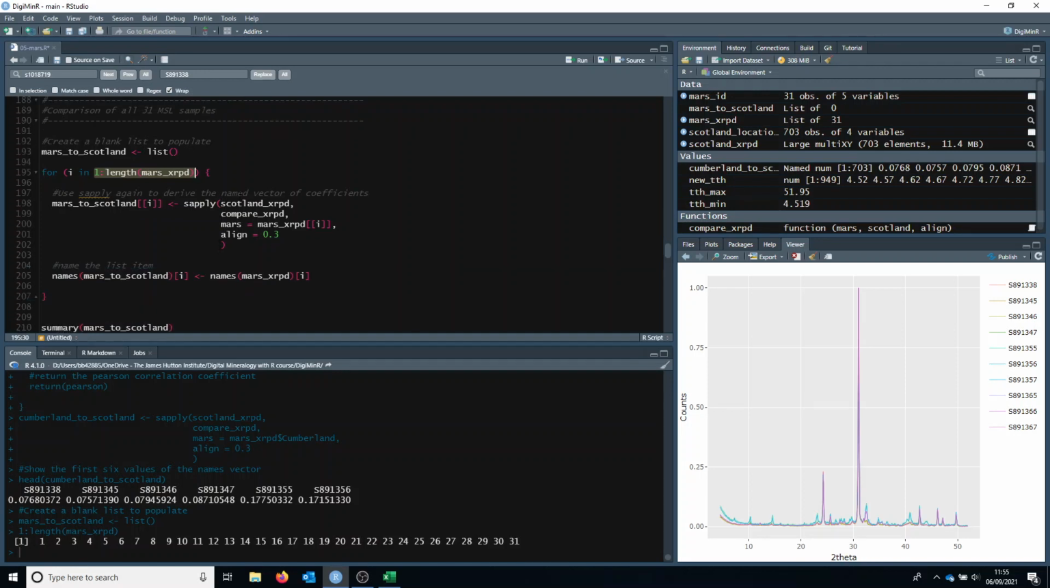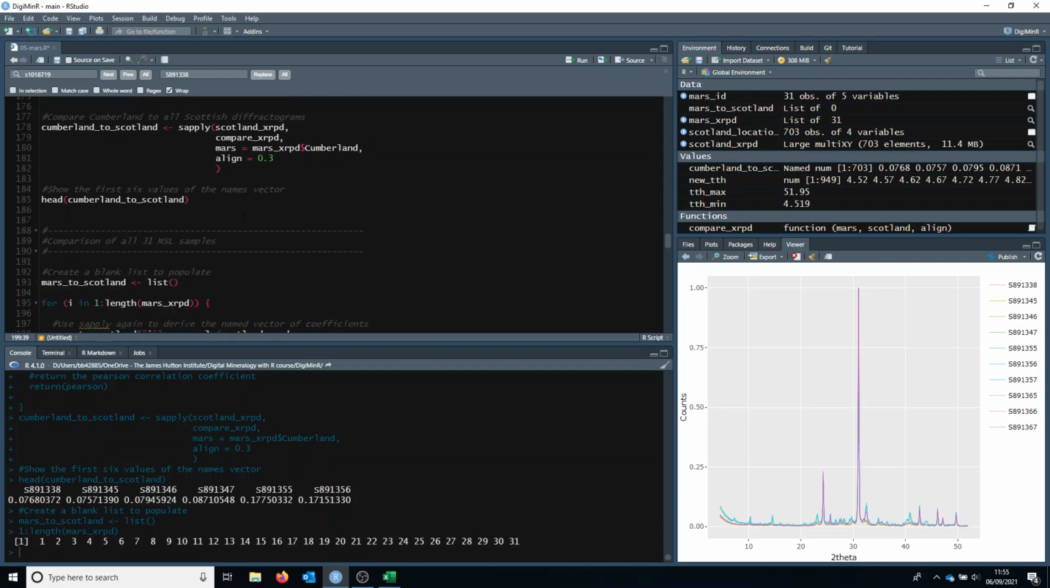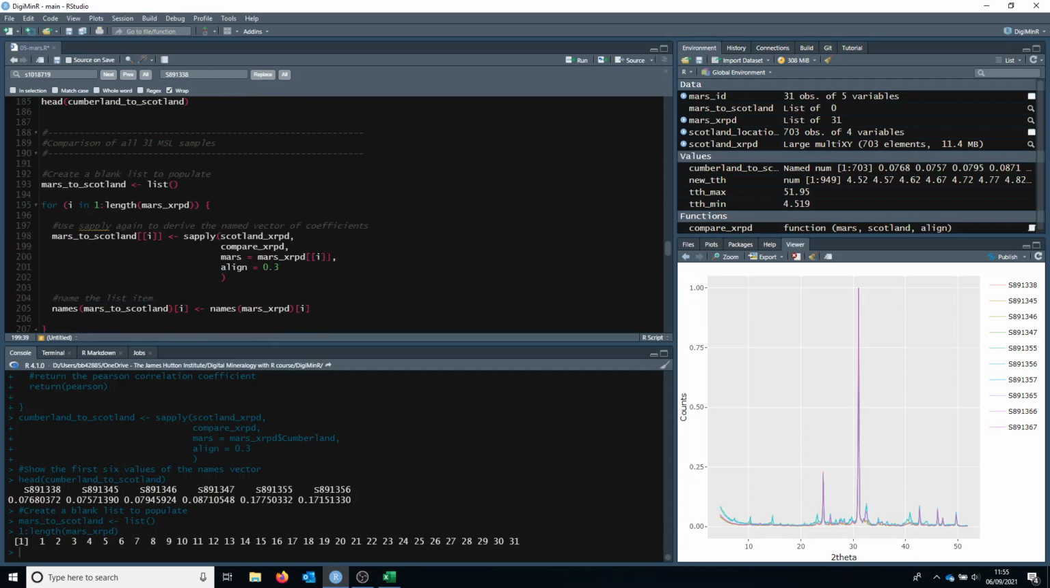And so the first time it runs, it's going to populate a first item within our Mars to Scotland list, and it's going to do the supply of our compare XRPD function, just like we've done here, but it's going to use the first item of the Mars XRPD data the first time it runs, and then in the second iteration it'll use the second item, and so on. And it will work its way through all 31 samples.